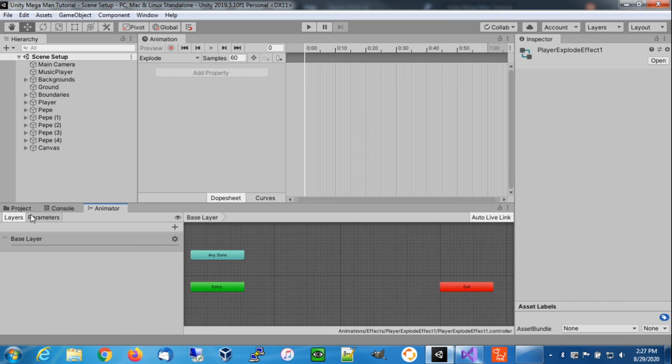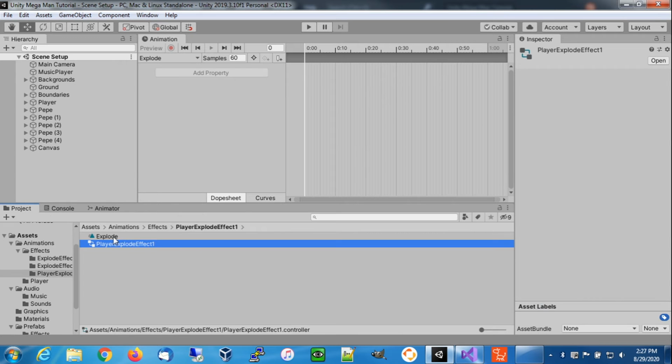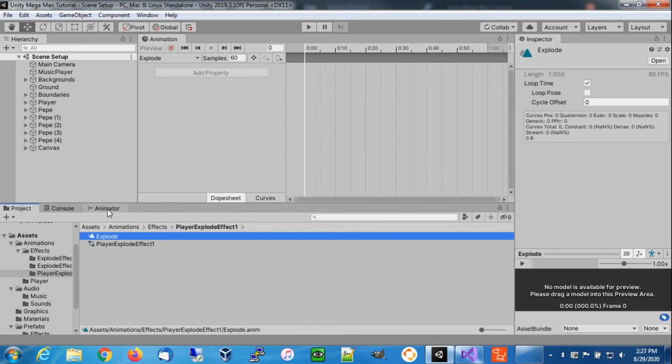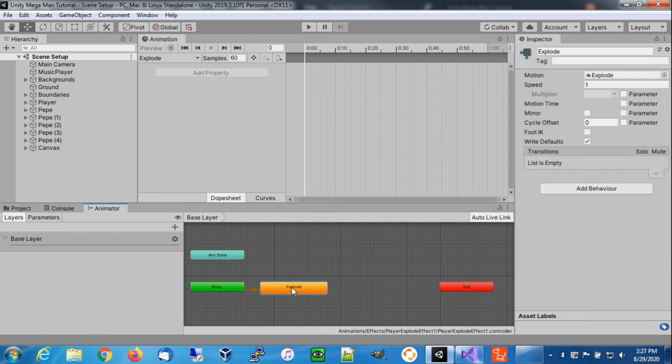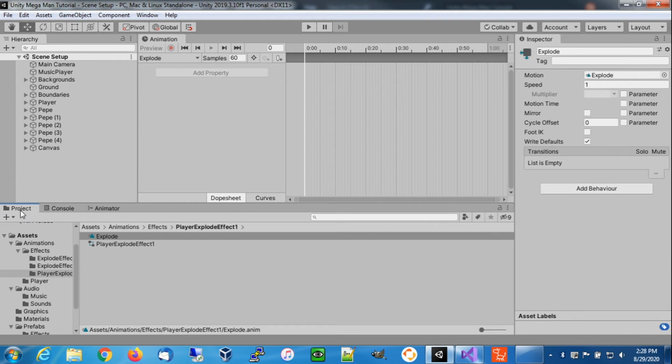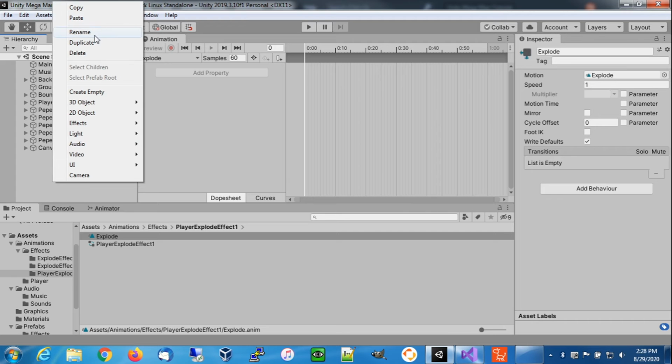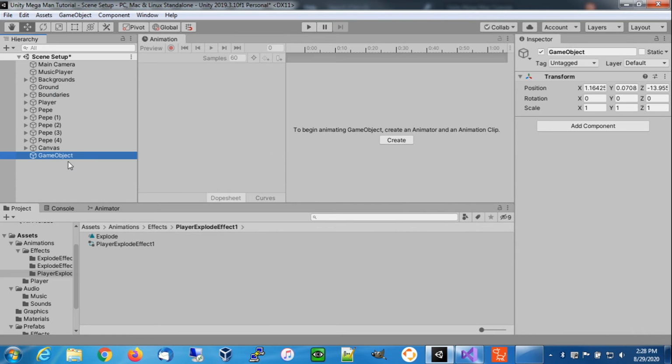So we're going to double click on the animator, go back and highlight the explode animation, right click and add the clip to the animator. And then we can come back over here. Then we're going to create another empty. We're going to call it player explode effect 1. And this one we're going to 0 out.